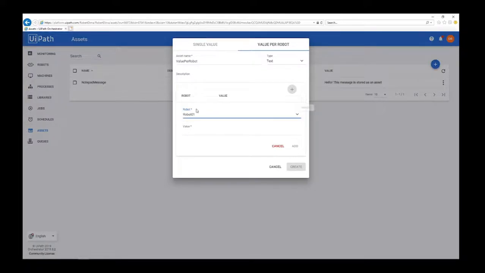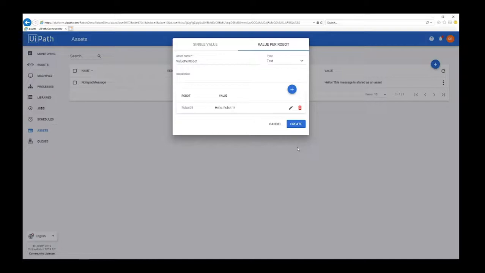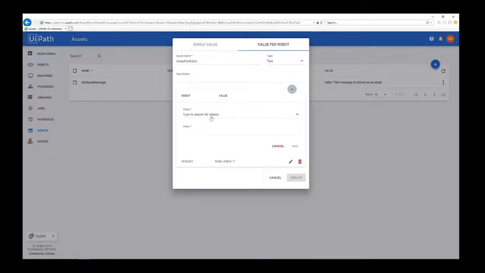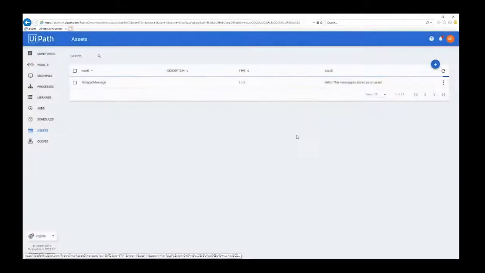For Robot 1, we'll write Hello, Robot 1. We'll click Add and move on. Now this value is editable, so we can come back and modify it whenever the need arises. We'll add the second robot, which will type the Hello Robot 2 message. Now we'll click Create to save the asset.